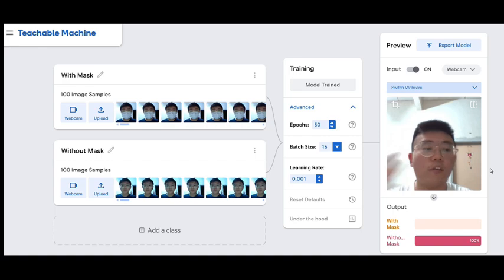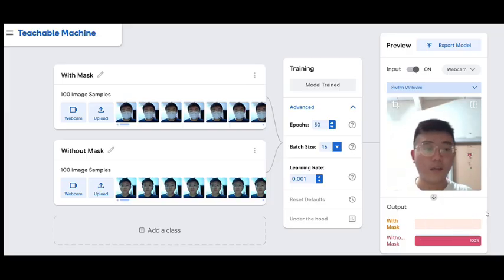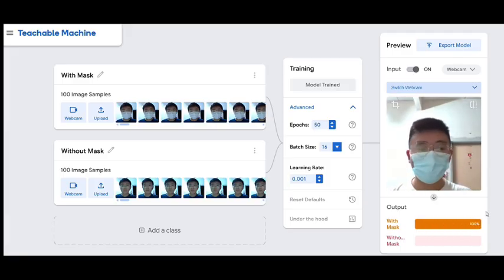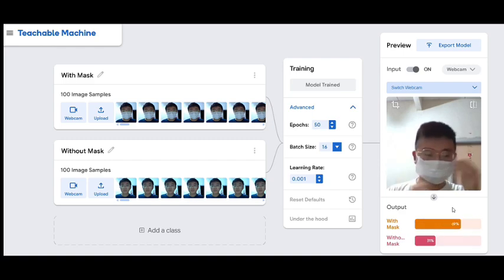Next, I will test. I wear three colors of mask, which is deep blue, light blue, and white. Okay, the first one is deep blue. So the output is correct, with mask 100%. The next is light blue. And with mask also, the output is 100%. So this is correct. The last one is the white, so the output also with mask is 100%, so that is correct.